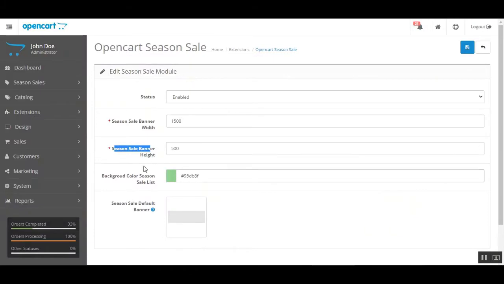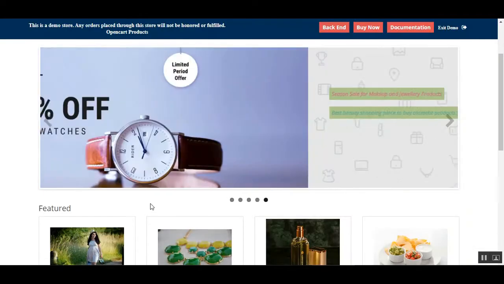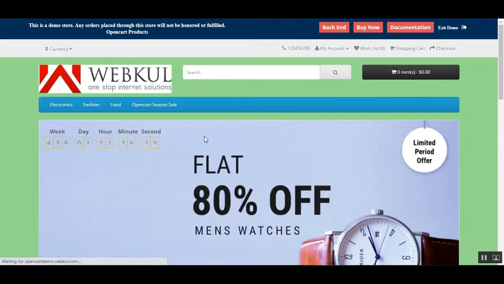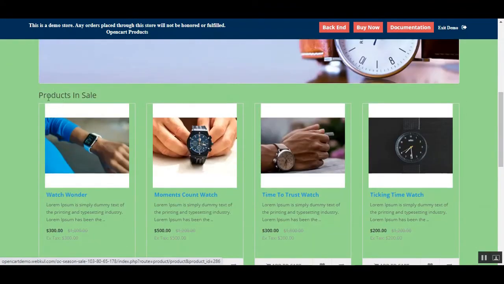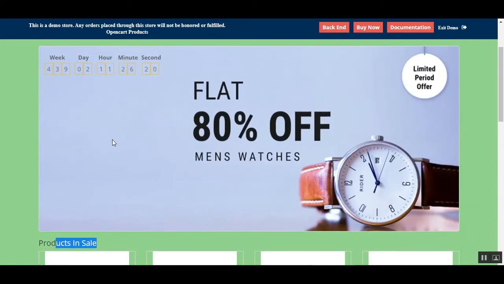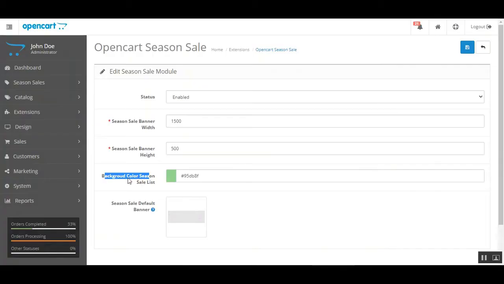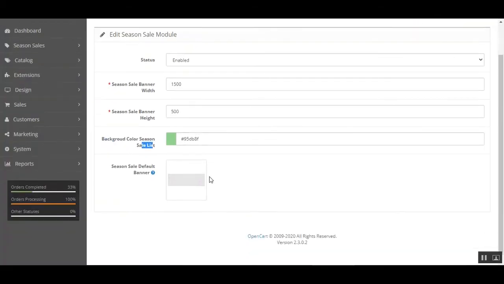After that, the admin can set up the background color season sale list. So this color that you choose here would be visible. For example, if I tap here on this particular season sale banner, now here you can see the products are there and the banner, but in the background we have one more color, that's the light greenish color. So that color can be set up from the background color season sale list section, and the admin can also set up the season sale default banner.